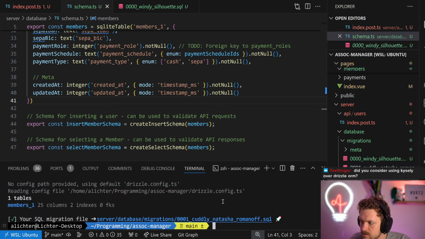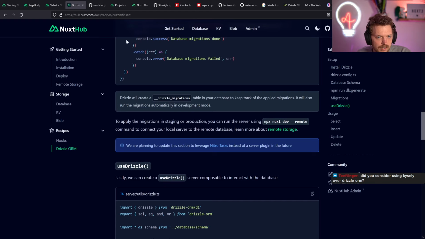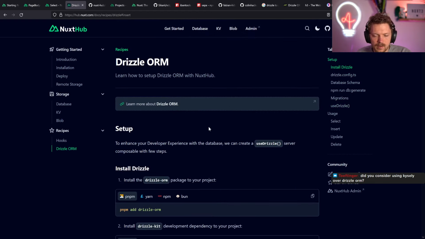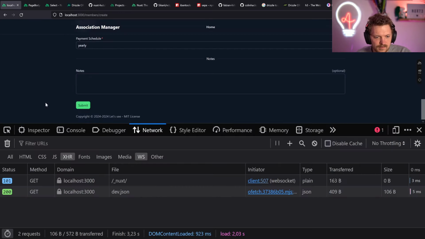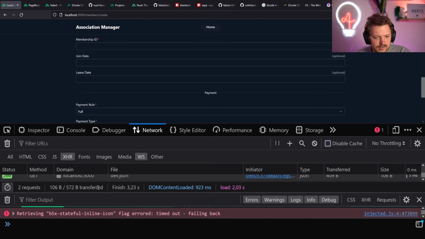Did you consider using Kysely over Drizzle ORM? I did not so far. Actually, I jumped on Drizzle a little bit today because it has a wonderful NuxtHub integration straight here. I mean, I could try other ORMs. I could go back to Prisma. I could use no ORM. I could even just save them in files if I want to. But the main important part was to get somewhere today.